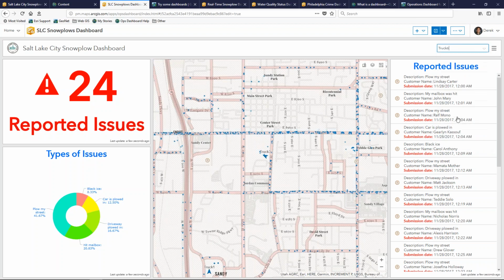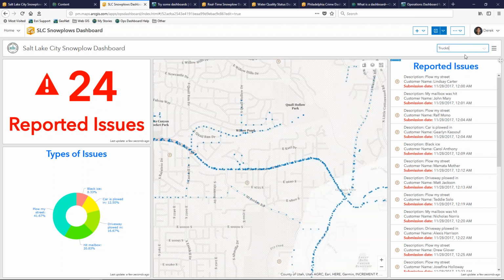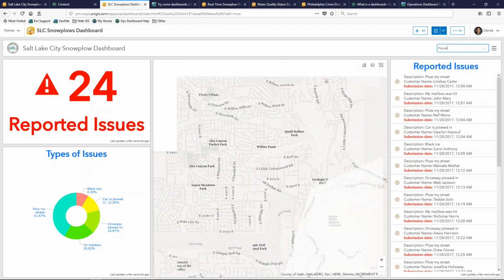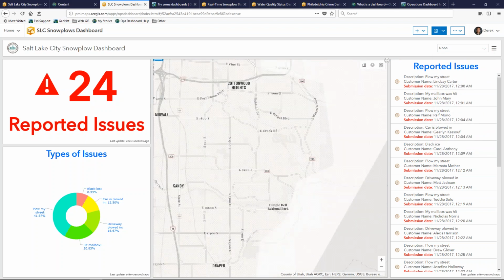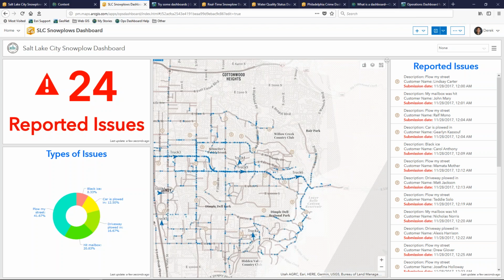The same thing could happen for truck number 6. Or if I want to go back to my initial extent, I could click on none and I go back to my full map extent. So that's one interactivity that I could set.